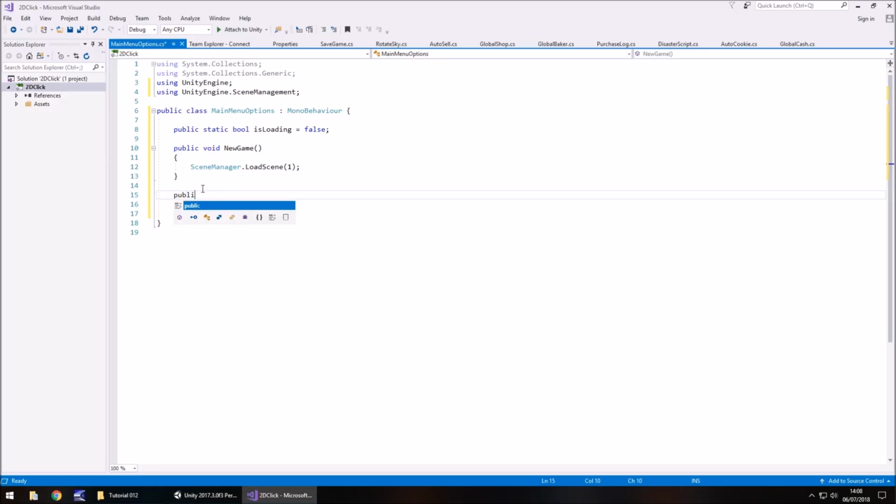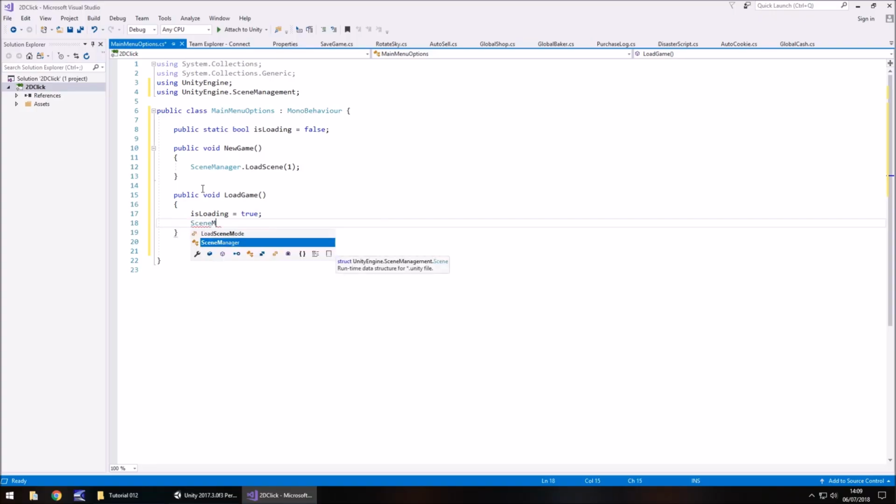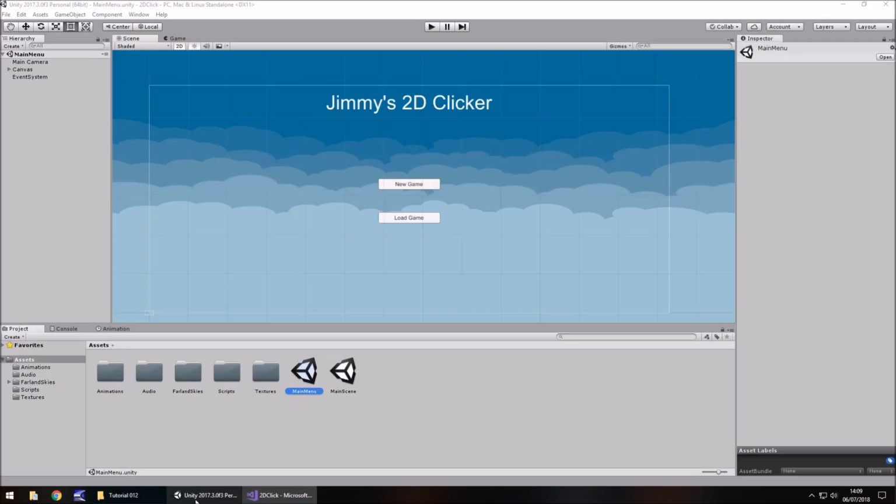So public void LoadGame(), open close bracket, open curly bracket, isLoading equals true semicolon, and then SceneManager.LoadScene in brackets 1 semicolon, and save the script. So essentially what is happening is we're loading the same scene in both instances. However, in the load game one, we're going to make a script to recognize that we need to read our player prefs. So if we go back to Unity and just let it think down here for a second.